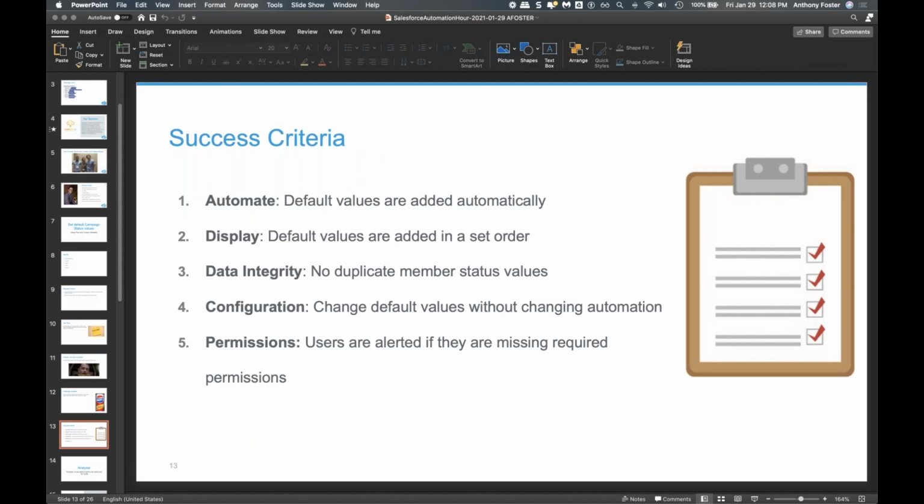Let's talk about success criteria so that we understand whether the thing that we're building is going to solve the problem. So, automate. We spoke about having default values automatically added. Okay, so we're going to save our marketing users a bunch of time, and that's going to provide some consistency as well. Display: we want to insert those values in a set order.